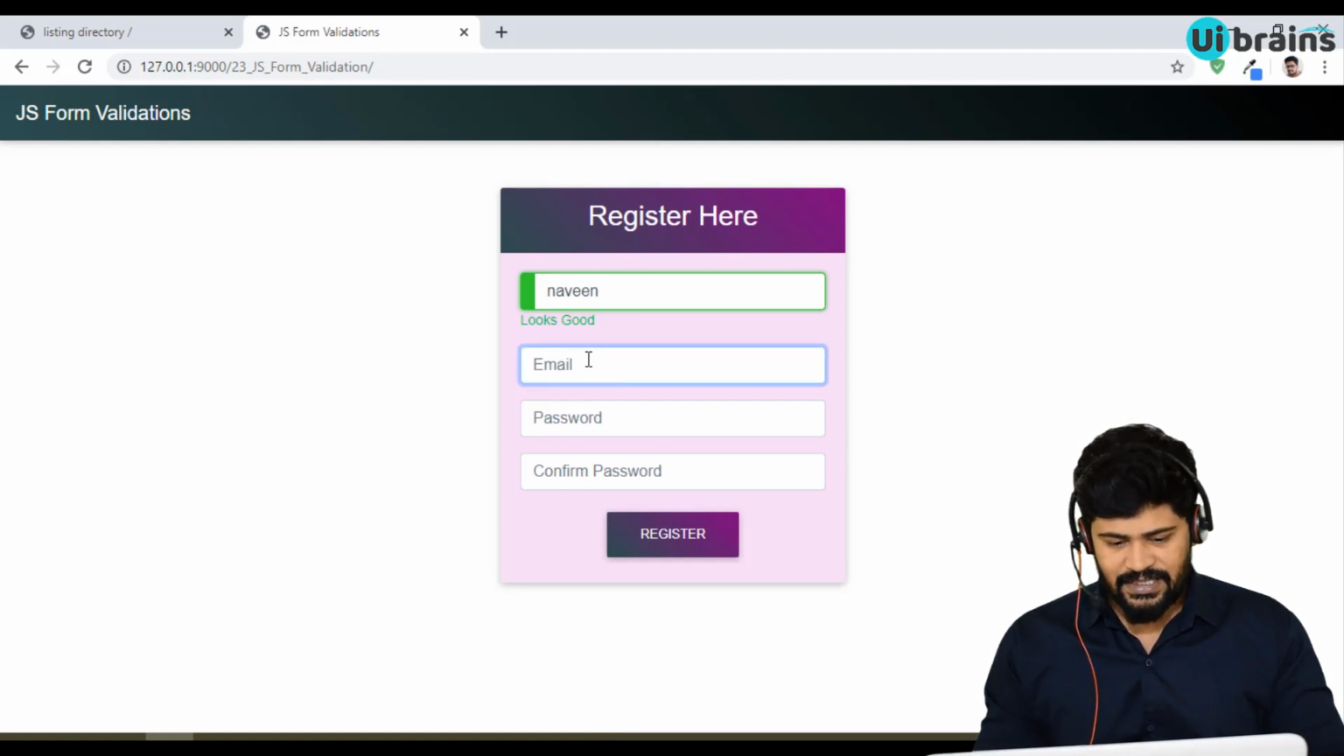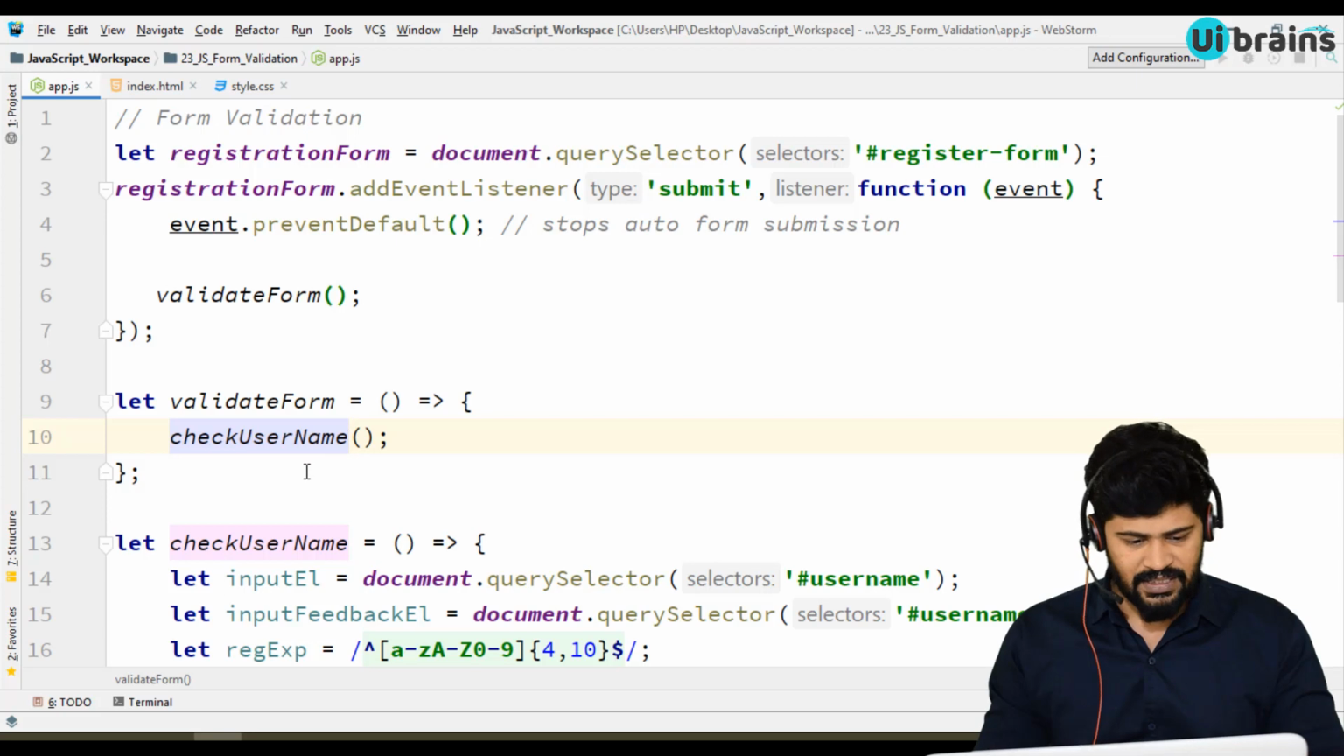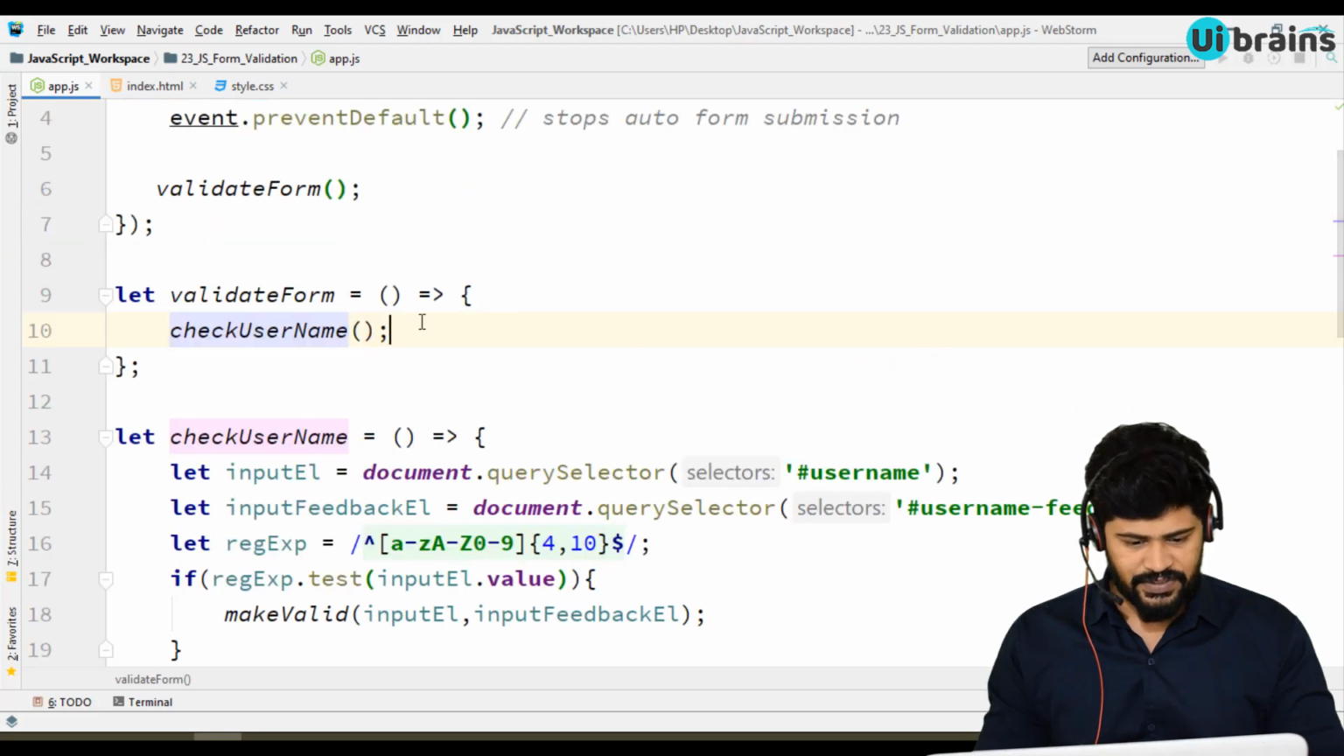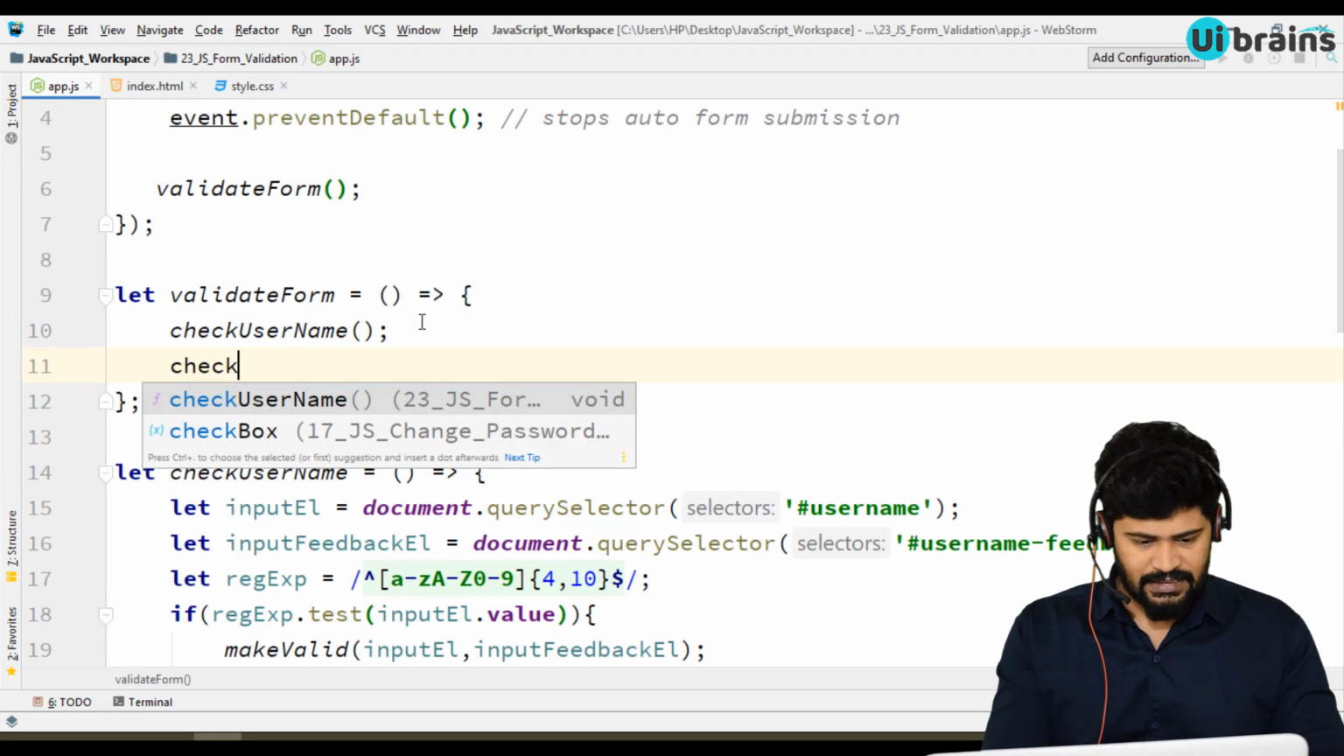Now let's start with the email. Let's make an email validation here. We just made only the username check, so I will call another function check.